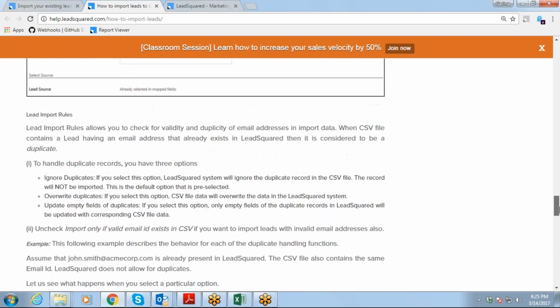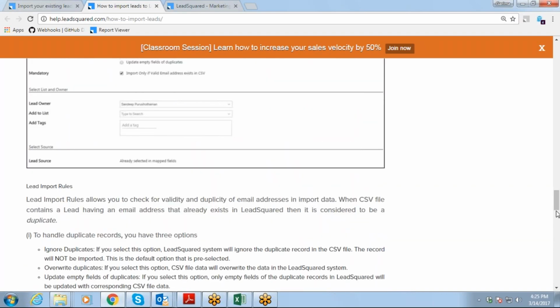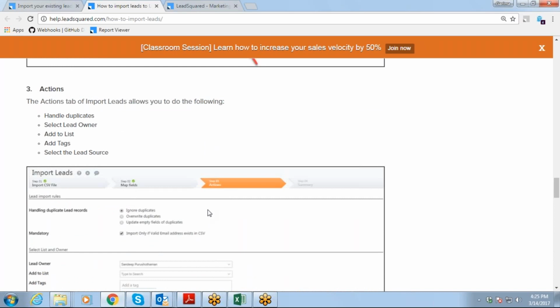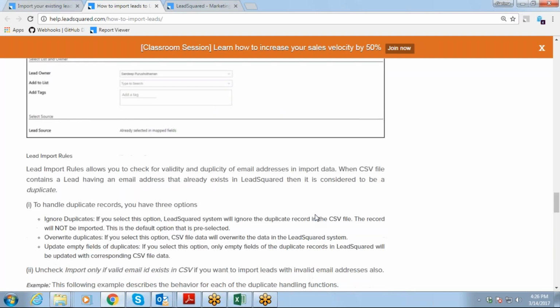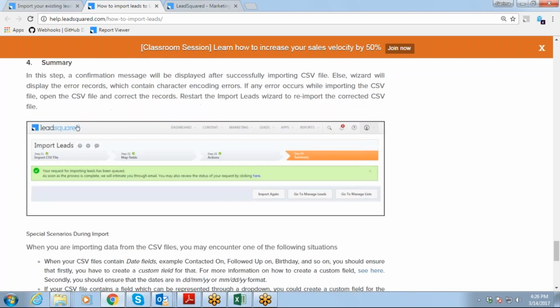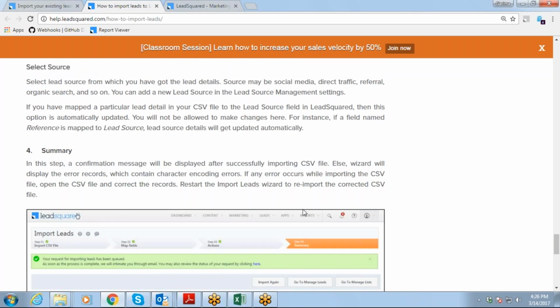What is invalid in the sense? See, for example, if I write garima@@gmail.com, this is an invalid tag for emails. Okay, got it. This is one of the errors which we actually face.